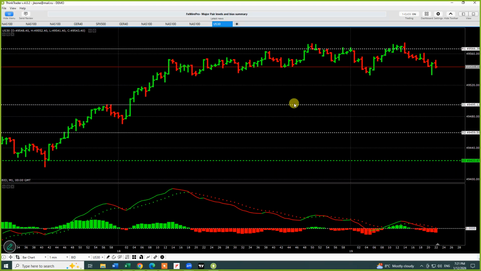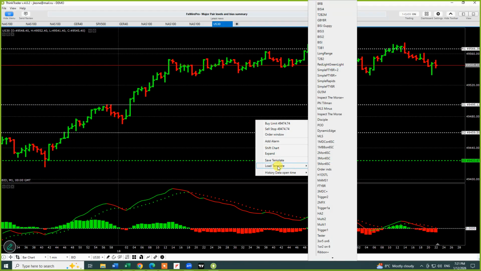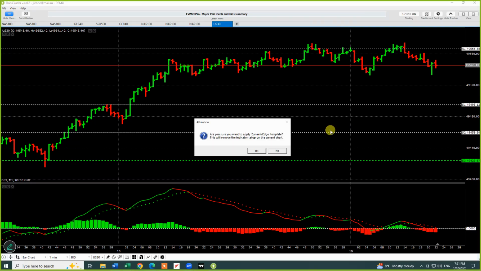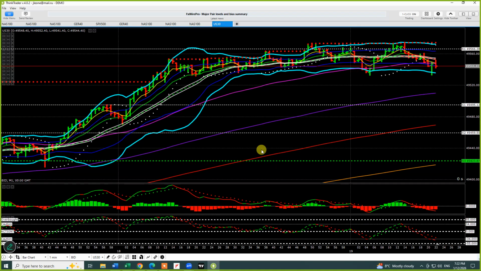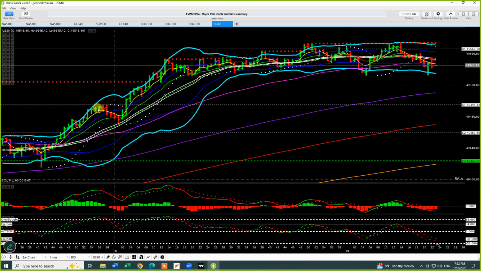You see, I had Camarilla levels, now I had a MACD, right click, load template, and I might load the dynamic edge just for old time's sake, if you like. Are you sure? Yeah, I'm sure. Go on, load it. And there it is, the dynamic edge, the upgraded version, of course, with the range finder, Bollingers and the TSI as well as the MACD.